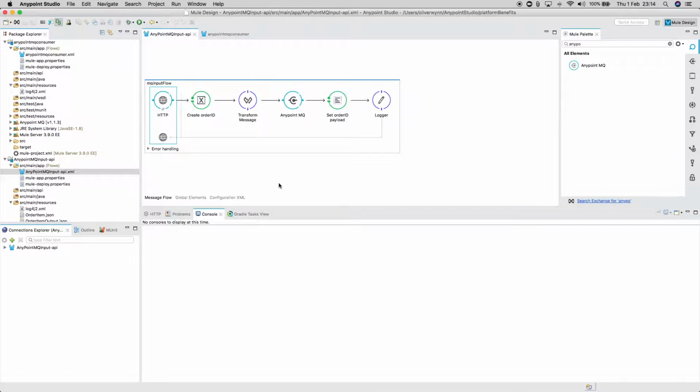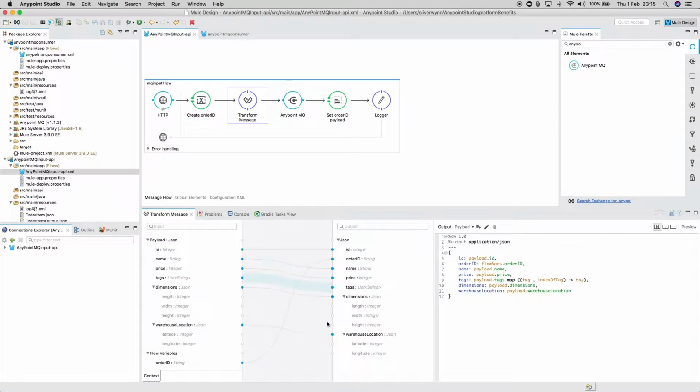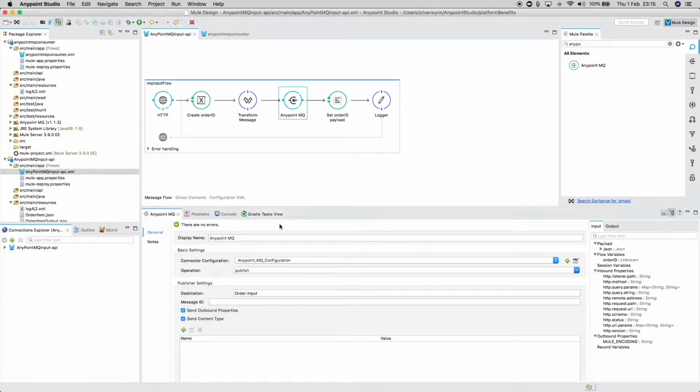In Studio, I have created a simple API that takes an order JSON, creates an order ID and places it on a queue for future processing. It returns an order ID in a JSON payload and logs the order ID to the console. I've deployed this API to CloudHub.